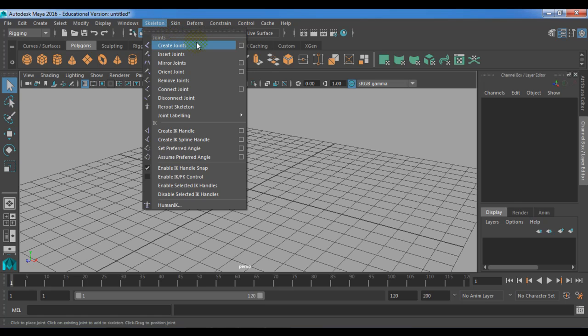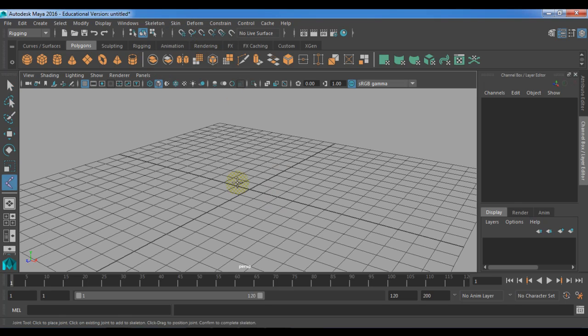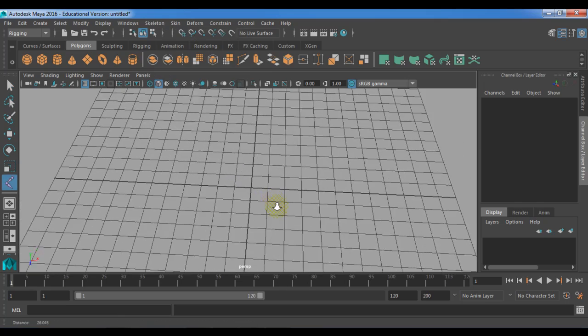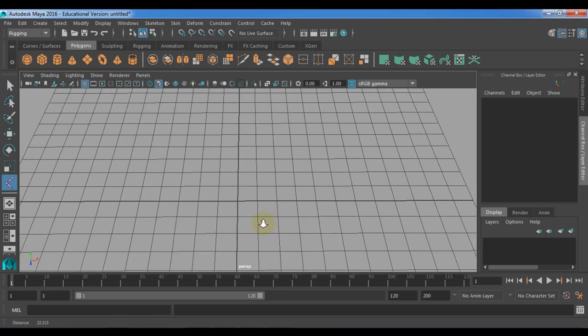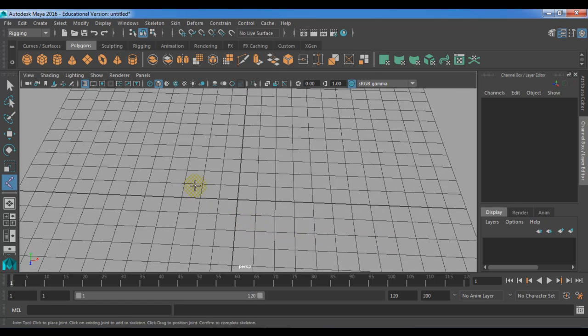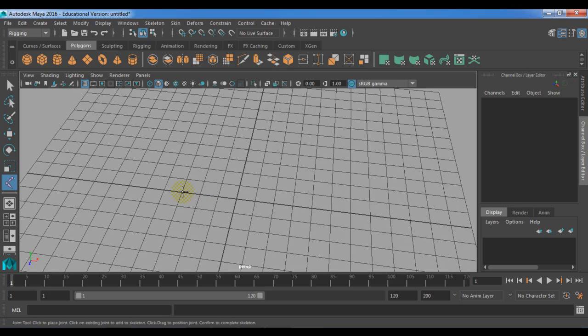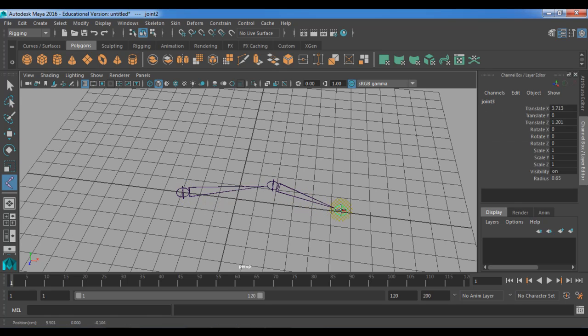So first tool which we need to understand is create joint. This tool is used to create a joint chain. You can see that the marker is now displayed in plus symbol. If I click over here, we get one joint. If you continue, you can create the joints like this at the desired place. You need to press enter on your keyboard to complete the process.